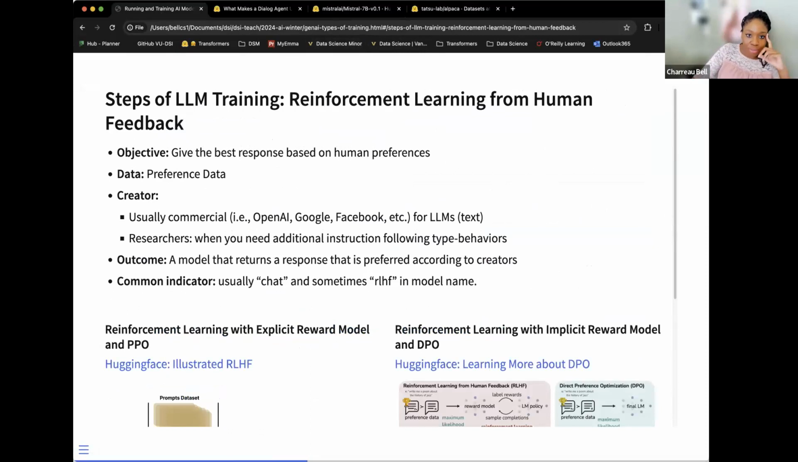Finally, we get to this reinforcement learning from human feedback, okay? And again, we've already stated that there are some different ways of approaching this. In fact, there's lots of different ways, but there's two specific ways that people tend to approach this. Again, the whole point of this is just to give the best response based on human preferences. So if your raters decide that this response is better than another one, then our model will learn to give response A instead of response B. And again, after that, we have pretty much our full chat model.